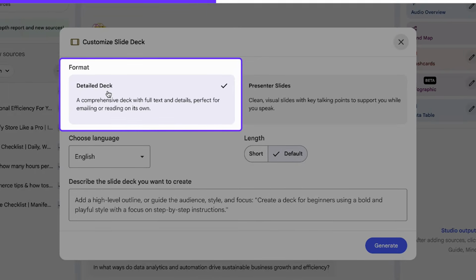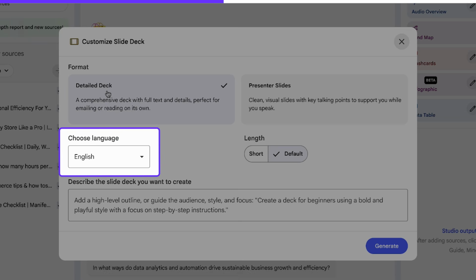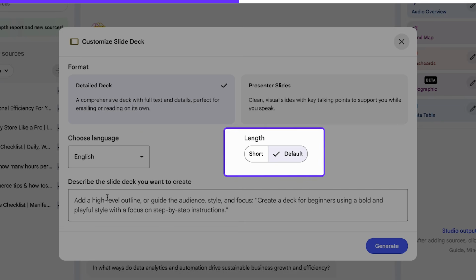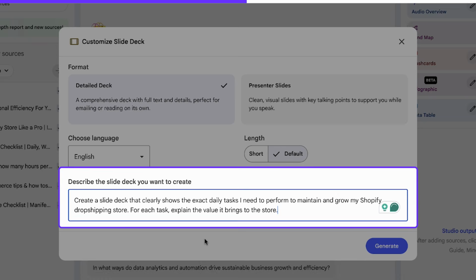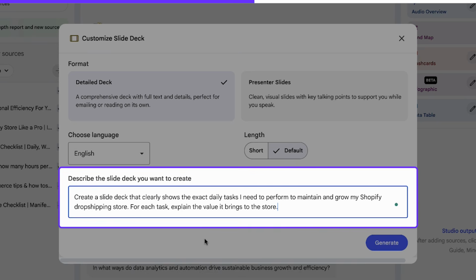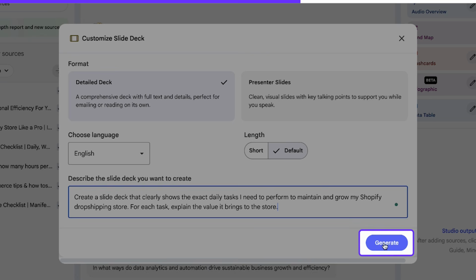Deck type, detailed deck. Language, English. You can choose any language you're comfortable with. Length, default. Description: Create a slide deck that clearly shows the exact daily tasks I need to perform to maintain and grow my Shopify dropshipping store. For each task, explain the value it brings to the store. Now I'll let the AI do its work.